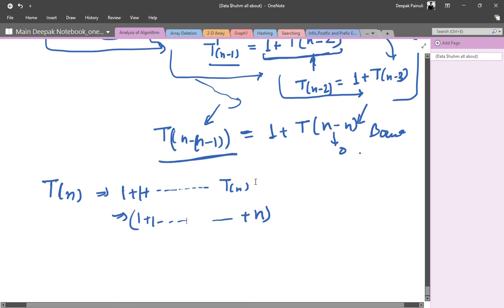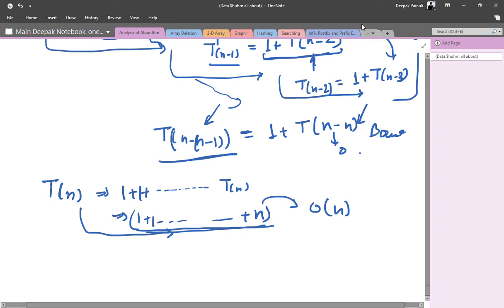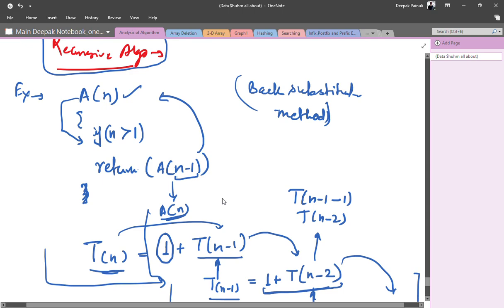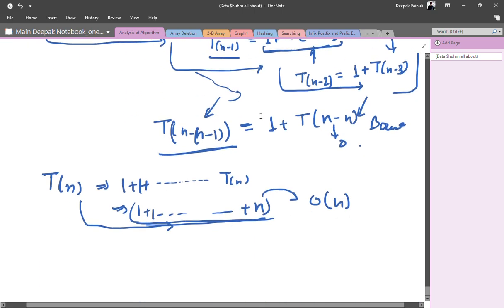Now when you see this statement, you come to know that this total time is of order of n, right? Now you can say that this recursive algorithm, by using the back substitution method, will take order of n time, right? Right, guys?